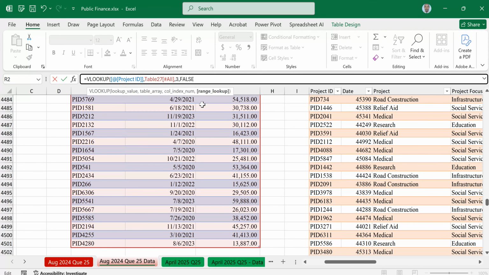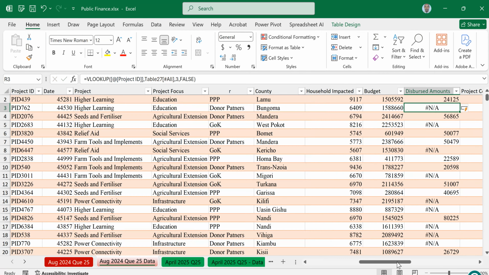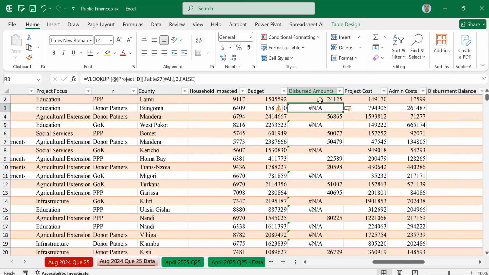Close bracket. And enter. If you do that, all the answers are popping up, but with some hash. Why? Those are empties, it seems. It seems there is no amount that has been disbursed under that. No amount has been disbursed under these scenarios. So not available for some cases.